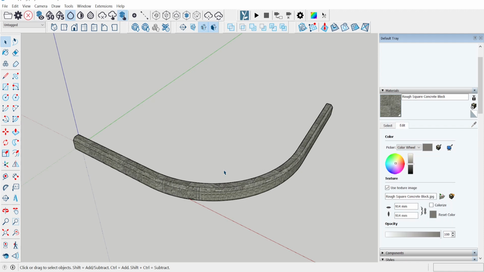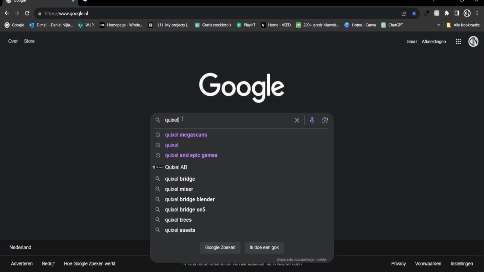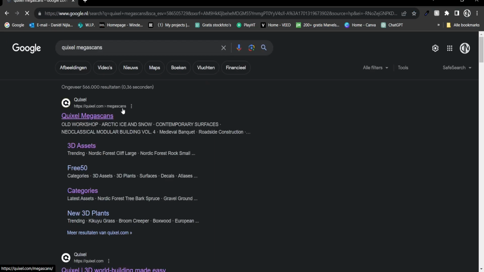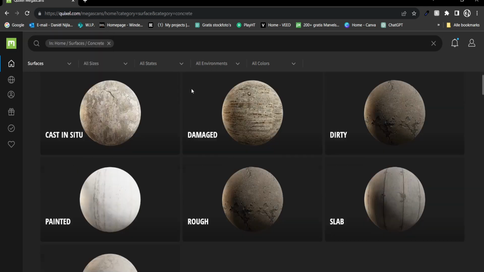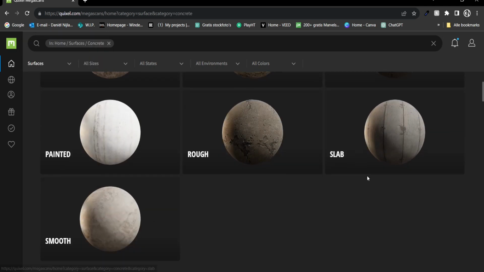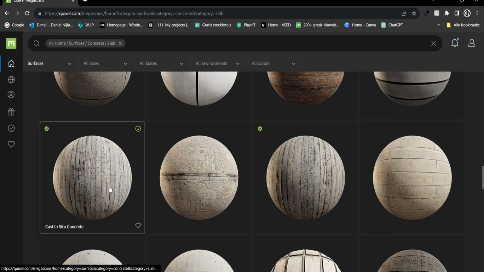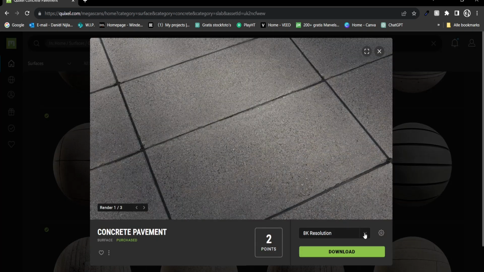But before we do that, we want to have some materials. So to get the materials, we go to a website, for example, Quixel Megascans. Then we go to surfaces and let's go to concrete, for example. And then we need to have slab. And let's see, I think this one is perfect.